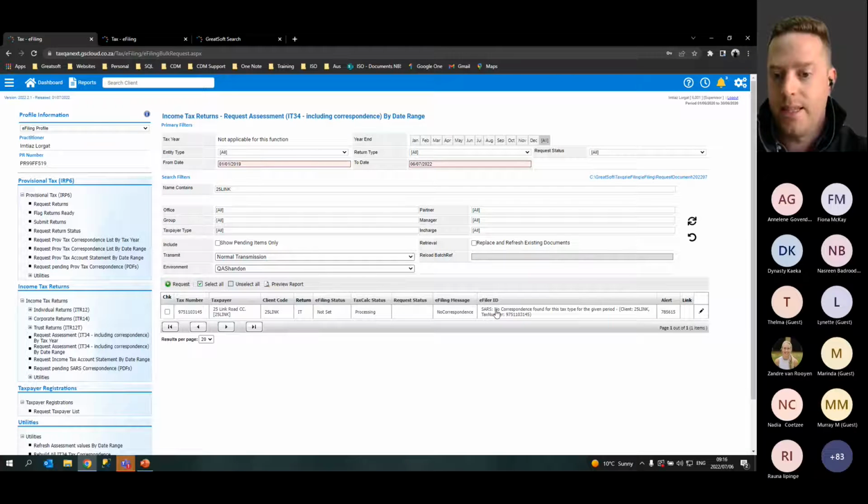So obviously in this case, it says that no correspondence was found for this taxpayer, which means that there is nothing on the e-filing system for this given taxpayer. All right. So now the assessments are in GreatSoft. And when you do the request, it will also give you a report, and it will actually detail exactly what's come in for which years and for which clients. So you also have a nice report to then correlate back and make sure that you action and take notes of everything that has come in.